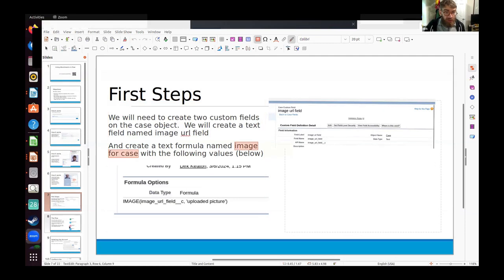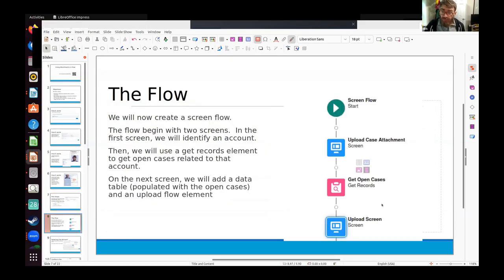Now, what we're going to do is we're going to begin by building this flow. And the basic idea is there's going to be 3 screens. You saw it already. There's the attachment screen. We're going to get the open cases because we got to populate that data table. And then finally, we're going to have the upload field.